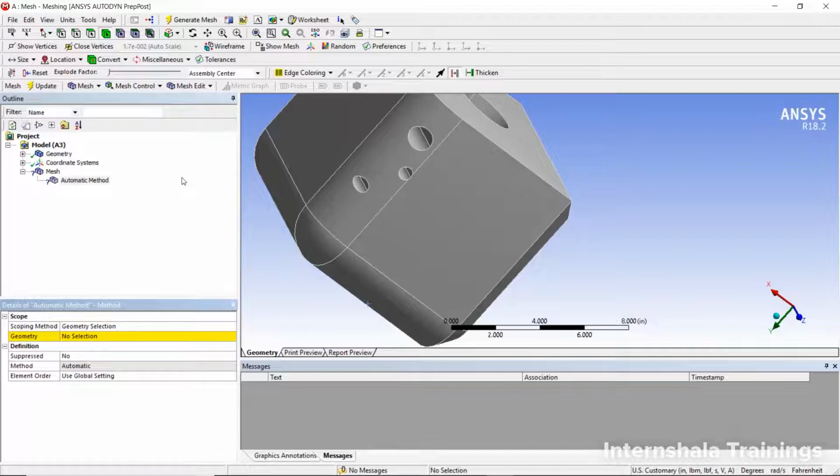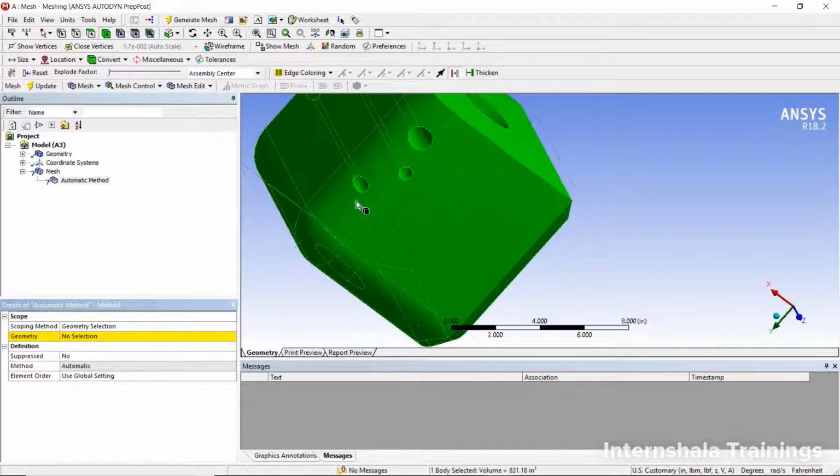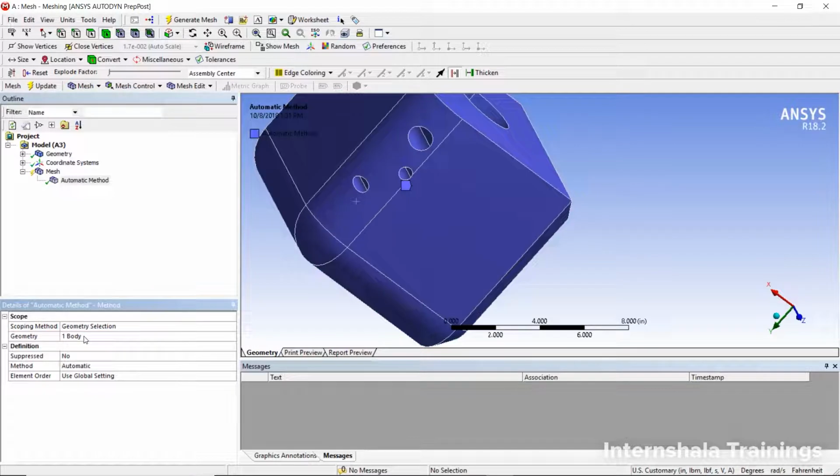In the method, first you need to select the geometry. So I'm going to select the total body and say apply here. And here by default the method of meshing is set to automatic. We have different methods like tetrahedrons, hex dominant, sweep and multi-zone.